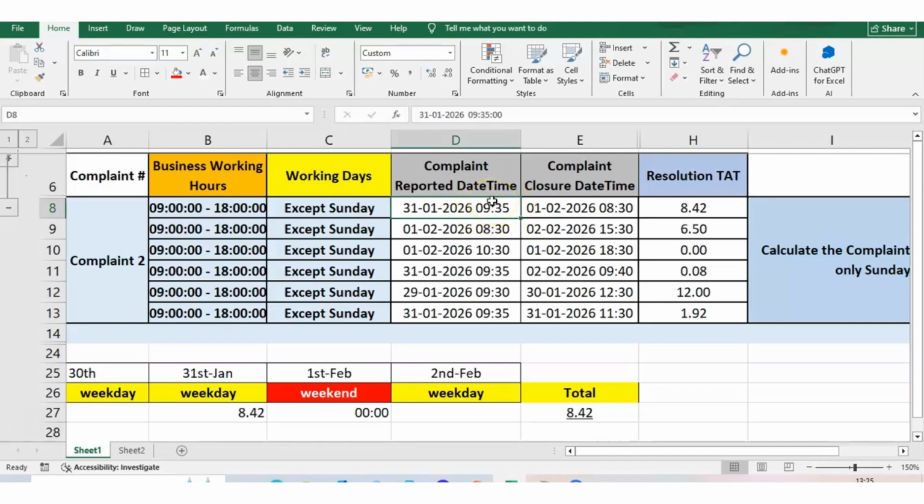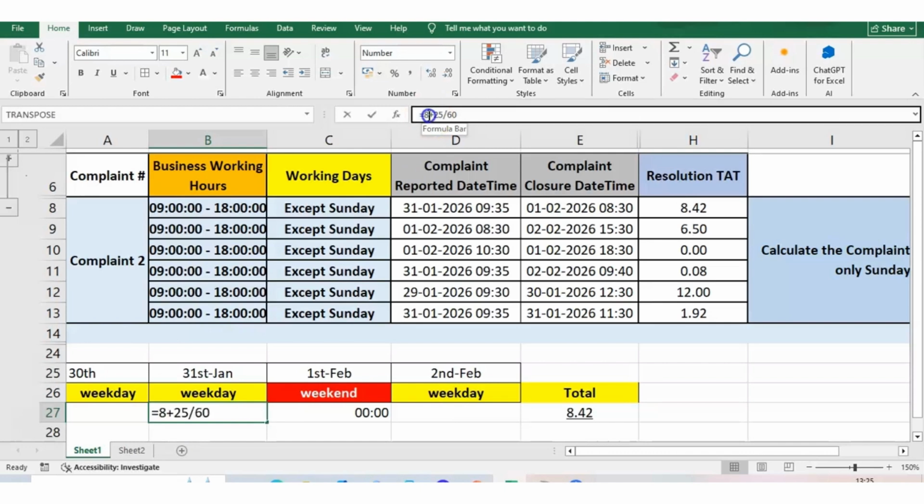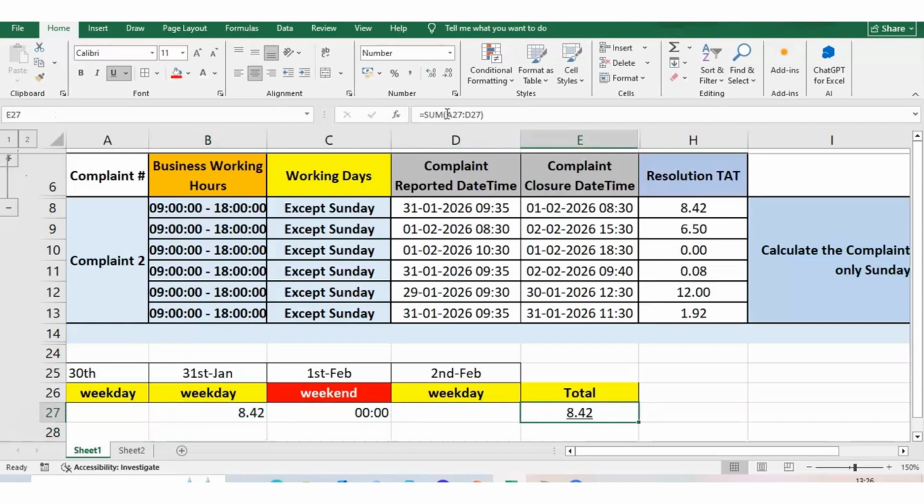till 6 p.m. So to calculate the contribution in hours, we will be using this formula. We know that from 10 to 6 means it is 8 hours, hence we have captured 8 hours here. And then from 9:35 to 10, it requires 25 minutes, and to convert it into hours, we have divided it by 60. On press of enter, we will be getting the final resolution TAT as 8.42, which matches with the output of the formula that we have used here.